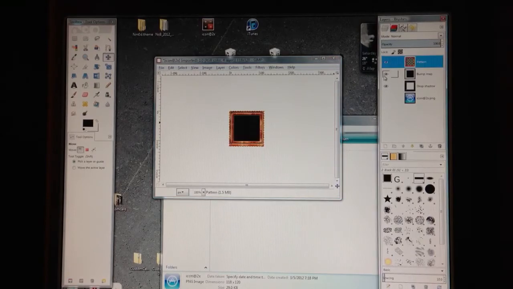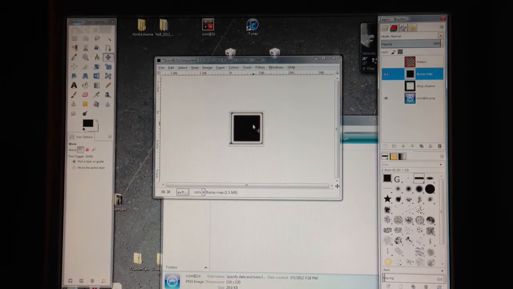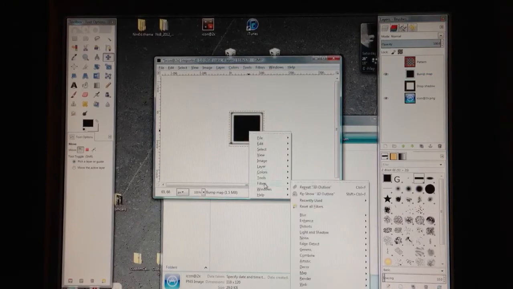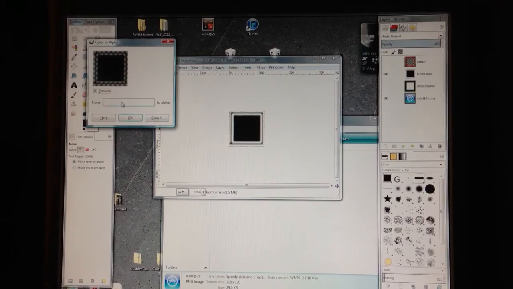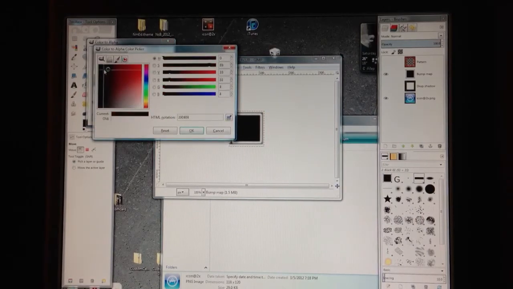Okay. As you see, we have the actual icon itself. And now the black bars have become these little pipe looking things with a bump map and a shadow. Right now we're going to work on the bump map. We're going to eliminate this black square in the middle and just leave the white bumper rings around. To do this, we will go to colors, color to alpha, and we will change the white to a black.